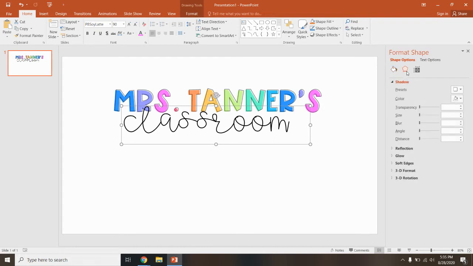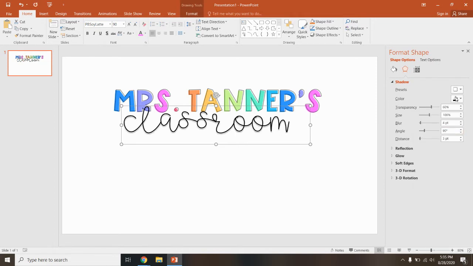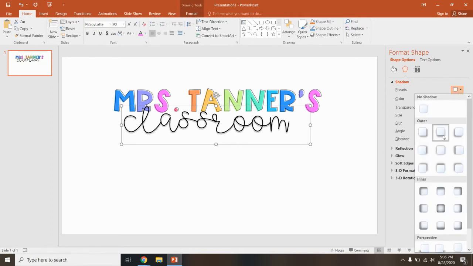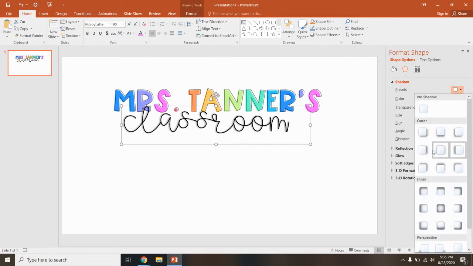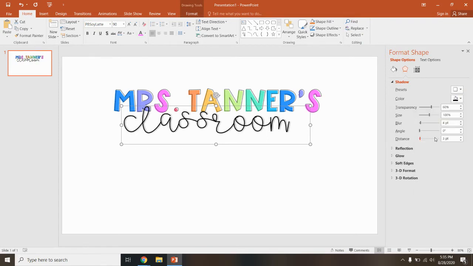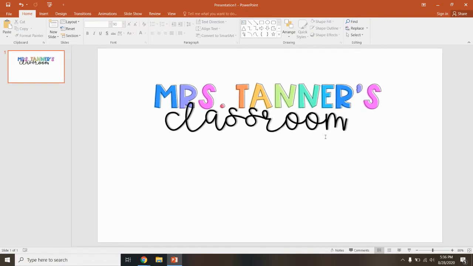And I'm going to give it a shadow. So I'm going to come over here to Presets, and you can just play with what you like. I kind of like this one. It's kind of offset. And then I want to make that bold just to make it a little more fun. Okay, so I really like how this looks. I like how it's overlapping. I just think that looks really nice.